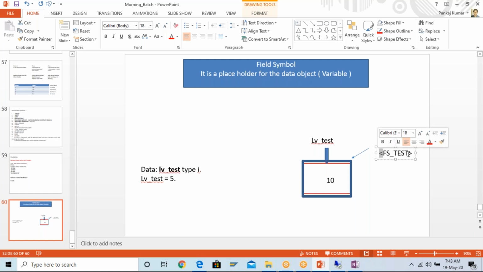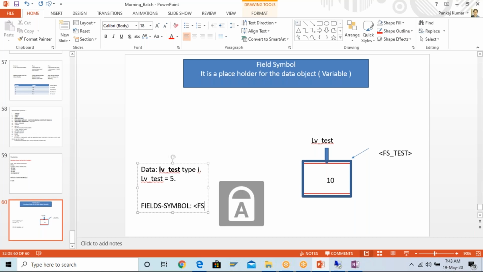Of course, for declaring a field symbol we have a different syntax. First we give FIELD-SYMBOLS, then <fs_test> type I. I is nothing but integer over here. Now this lv_test and this field symbol are compatible with each other. This is one type of field symbol.